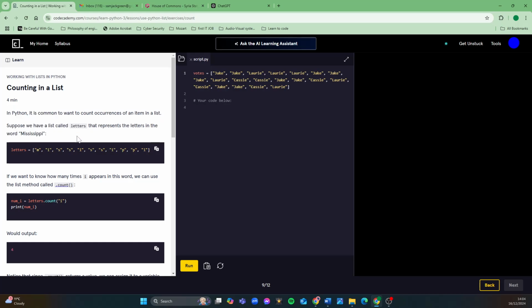Suppose we have a list called letters that represents the letters in the word Mississippi. Another word, notice the spelling. M-I-S-S, so you can imagine there's the word miss within there. Missy, Sippy, S-S-I-P-P-I. So double letter, and double letter, Mississippi.